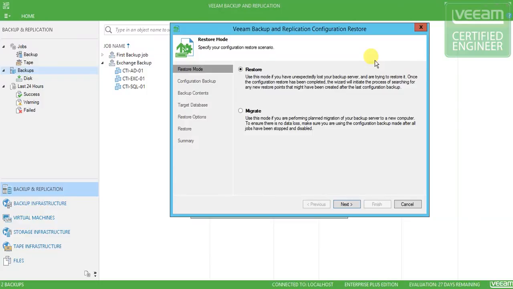What are the two options, restore and migrate, and why would you do restore or why would you do migrate? The second option is migrate. Use this mode if you are performing a planned migration of your backup server to a new computer. To ensure there is no data loss, make sure you are using the configuration backup made after the jobs have been stopped or disabled. So what they're saying is, when you want to migrate, make sure everything is stopped. Most likely, the migration will fail if there is an active job. Just stop it and disable it.